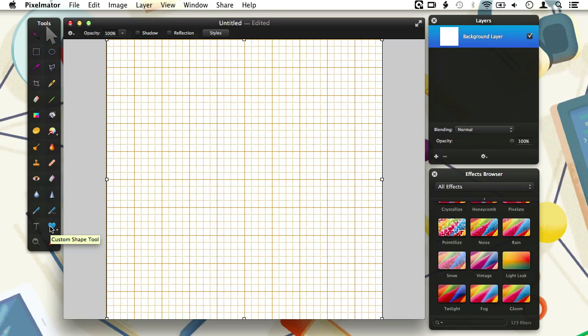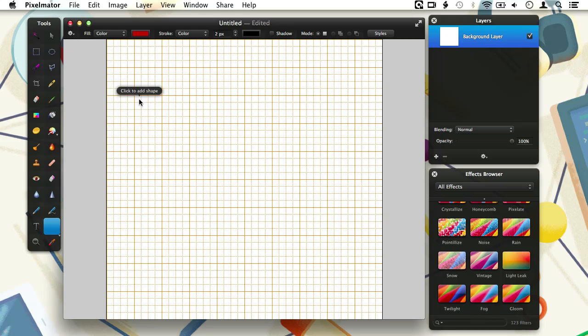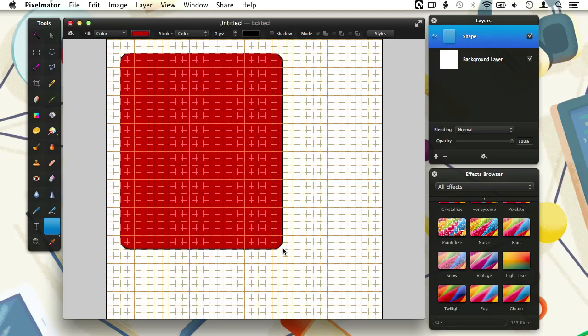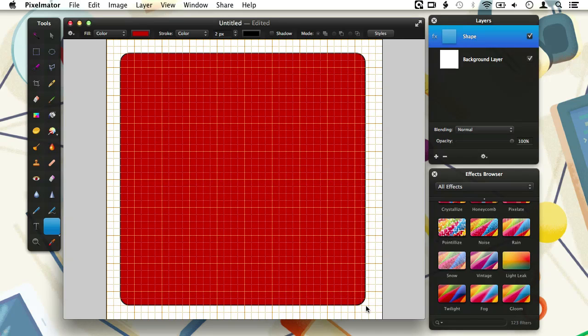When we click and hold the mouse button on top of this tool, we get to choose between a set of standard predefined shapes that we can use as a basis for our work. Let's select the rounded rectangle shape to create the contours of our icon. The rounded rectangle shape has a nifty feature which lets us adjust the radius of the corners. We can do this by clicking and dragging the little blue dot over here.